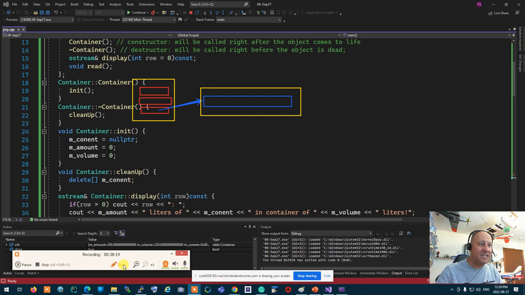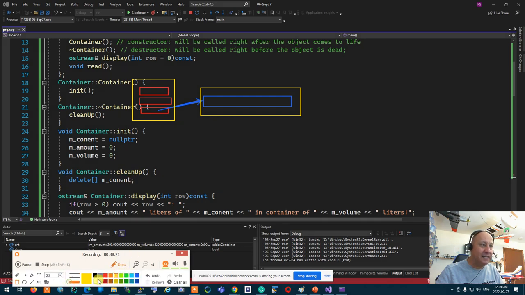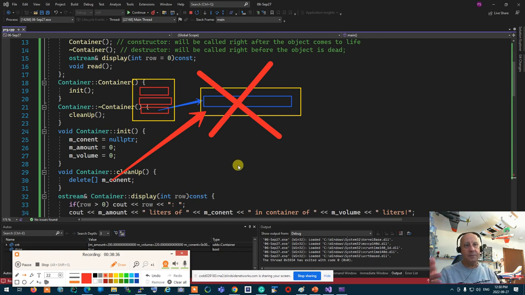This delete statement will delete this. And the rest is done. So here, this essentially deletes that one. The rest are deleted by the compiler because they are automatic variables. Got it? Okay. Remember, yes, I see.